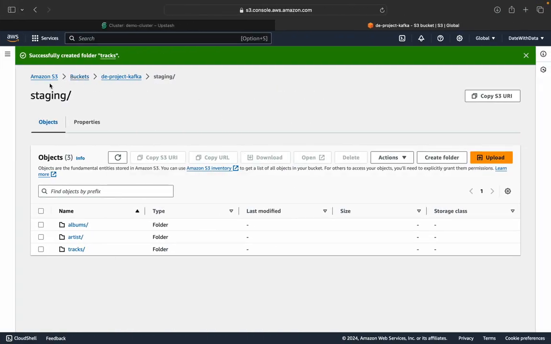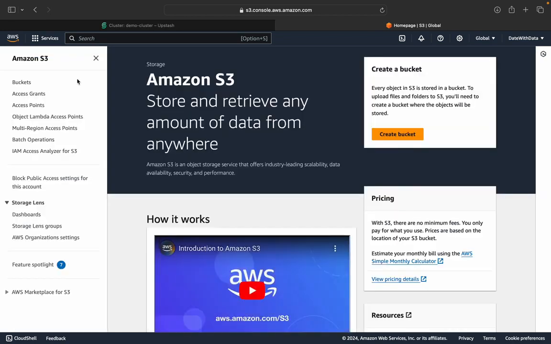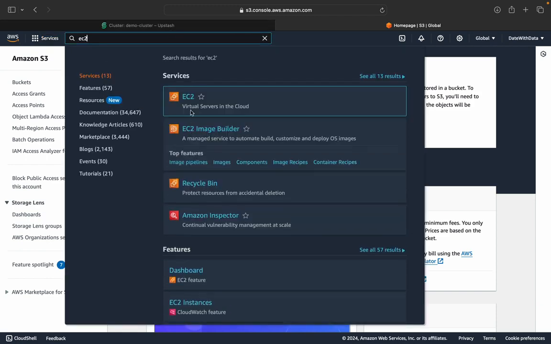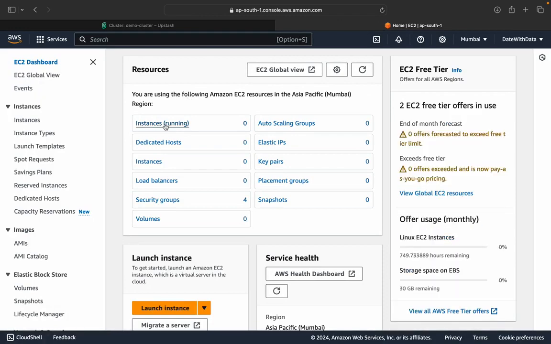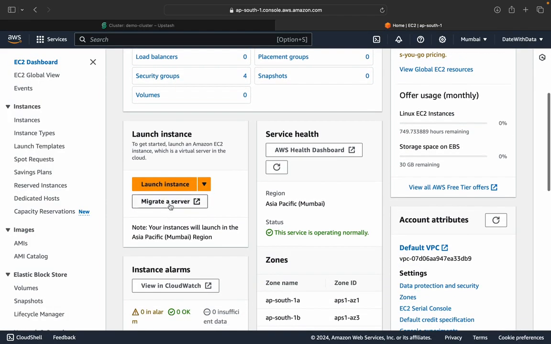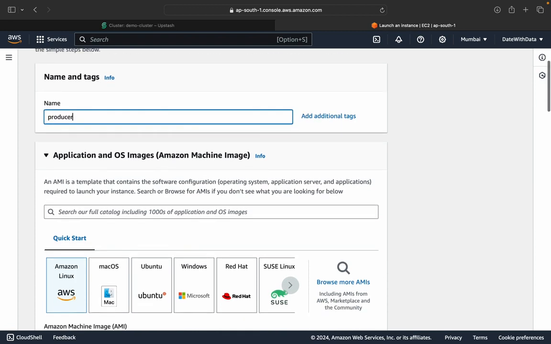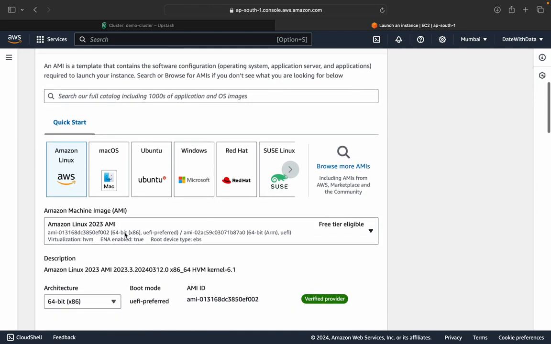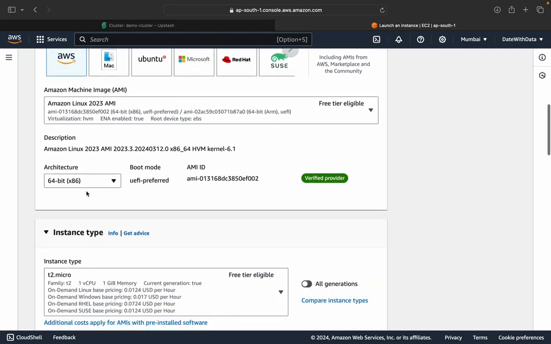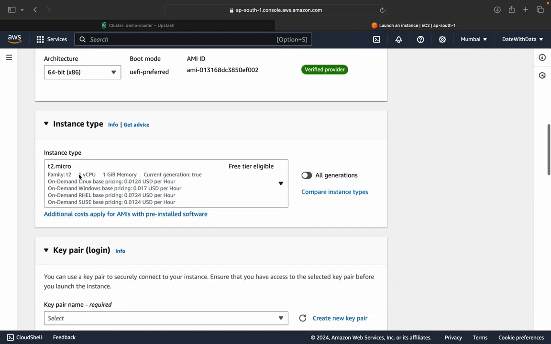Now our S3 bucket is ready. Let's now go ahead and create our EC2 instance. To create an EC2 instance, search for EC2. Now to create an instance, click on launch instance. We can provide the name for our instance, let's give it the name producer. We can use Linux AMI, and our architecture we can leave as default, and our instance type we can use T2 micro as it is free tier eligible.